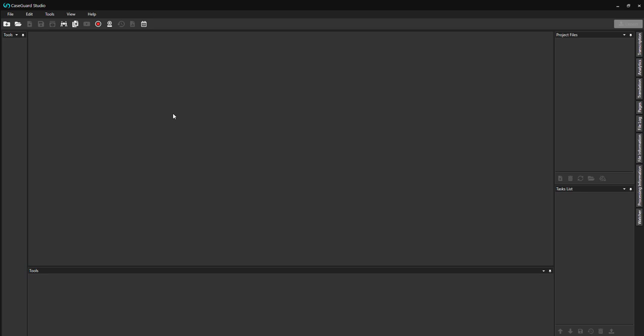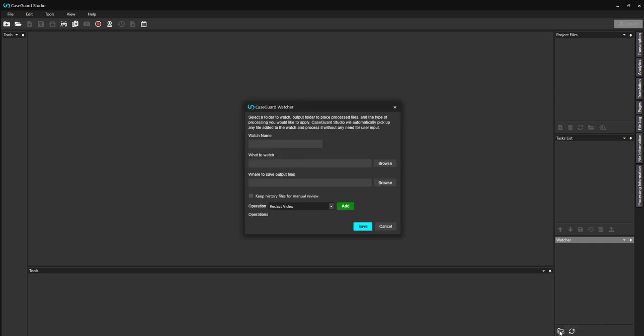CaseGuard Studio has a feature called the Watcher. To access the Watcher, go to the left-hand side of your workspace and locate the Watcher tab. Click on the tab and pin it. At the bottom of the Watcher tab, you will see the Add Folder to Watch button. Clicking on this button will open up the CaseGuard Watcher pop-up window.